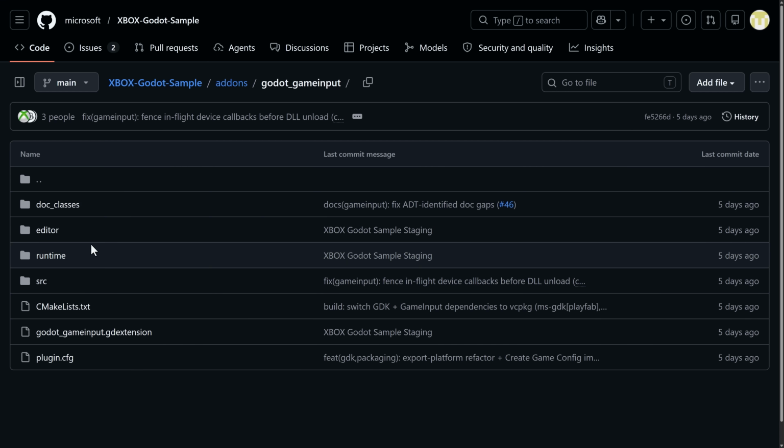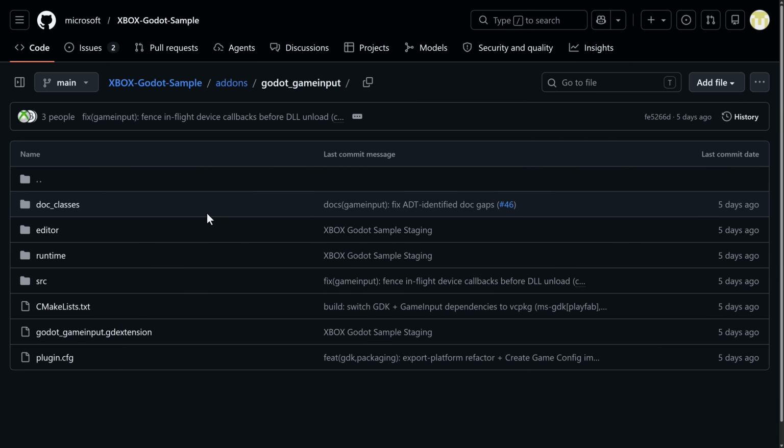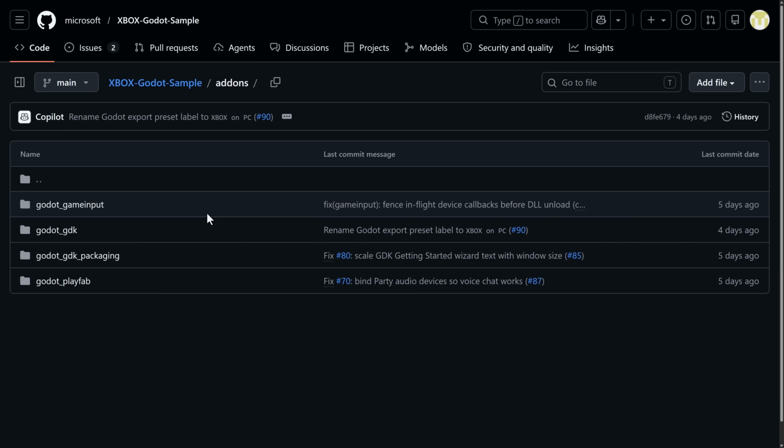We have this one. This is handling the input handling. So here you can see again, this is for mapping direct input, or sorry, game input over to the Godot way of doing things.